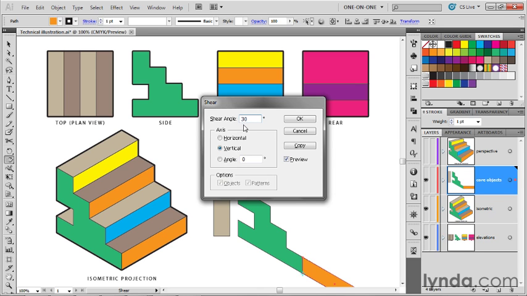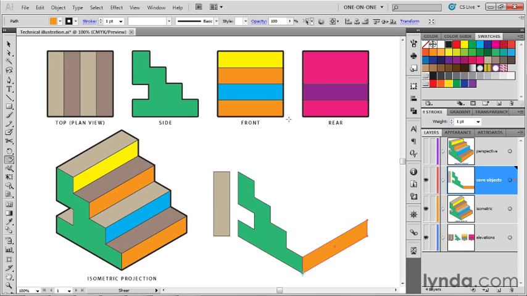What I need to do, though, is just change that shear angle from 30 degrees to negative 30 degrees, and I'll press the Tab key. And we end up getting that effect. Of course, I have the Preview checkbox turned on, as by default. I'll go ahead and click OK.